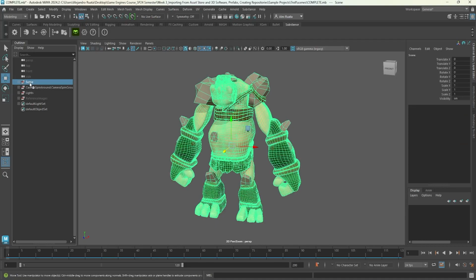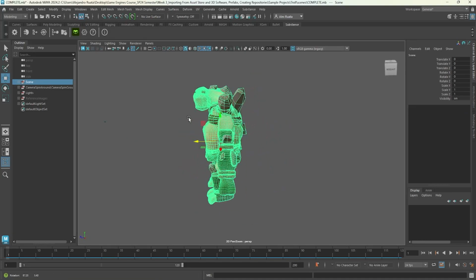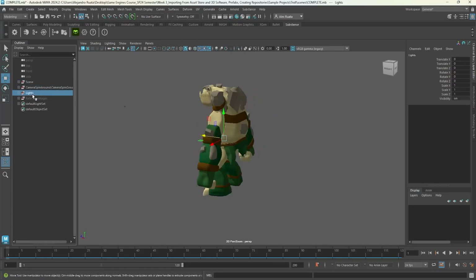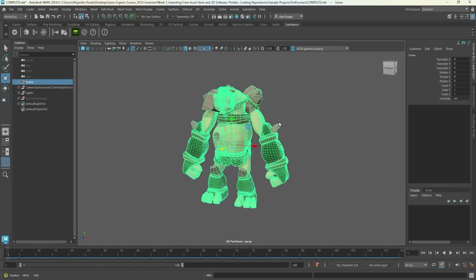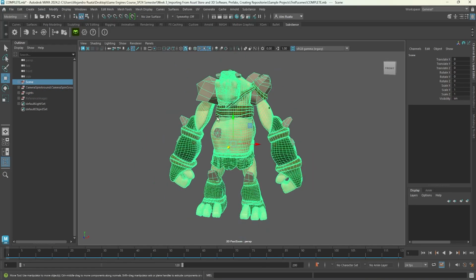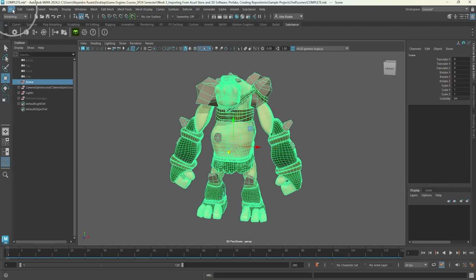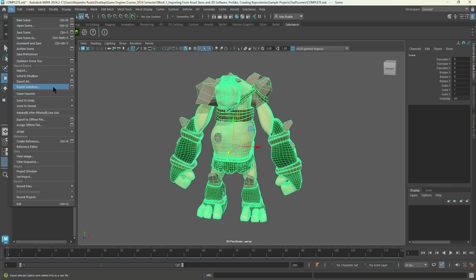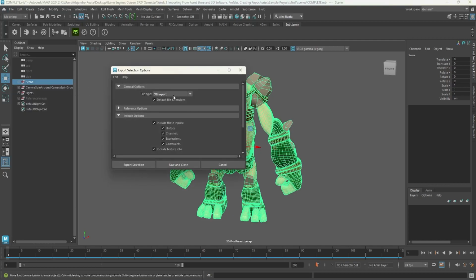Make sure we just select the model itself. I have a whole bunch of lights and a camera, but we don't need to bring those in with us. We just want to select the actual model itself. So I'm just going to select the model. I'm going to go up to File. I'm going to go to Export Selection. Right here, there's little options for the export selection. And for file type, we want to be FBX export.